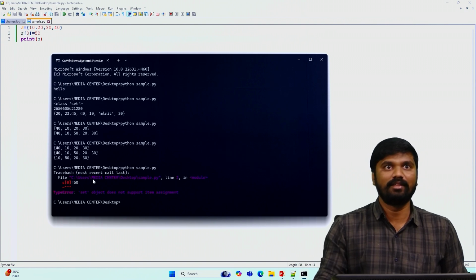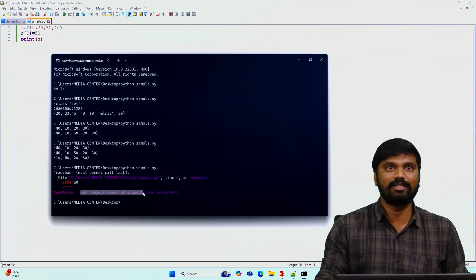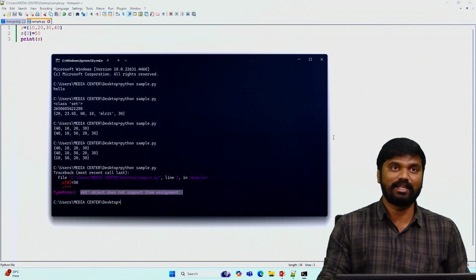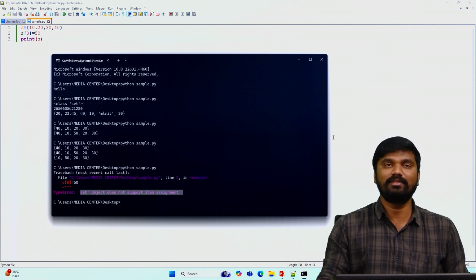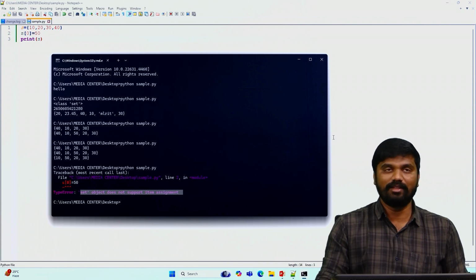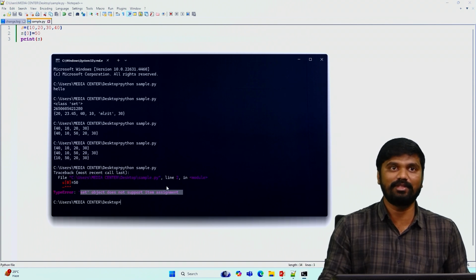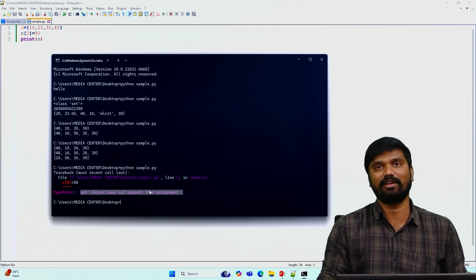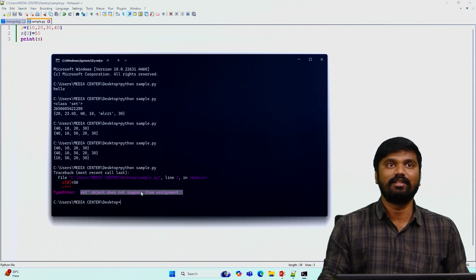Now let me run this example. What happened? See, the set object does not support item assignment. That means the set object is mutable. Mutable means we can add and remove elements by using the add and remove functions. But in the set object, the individual elements cannot be changed. Whenever the individual elements cannot be changed, indexing cannot be supported. Whenever indexing is not supported, item assignment is also not supported. So that is the set object.